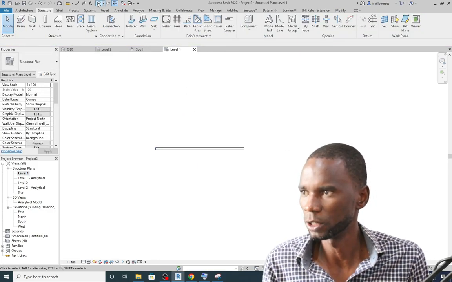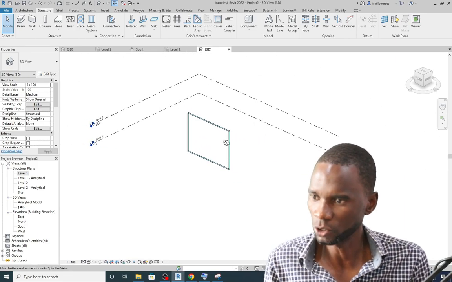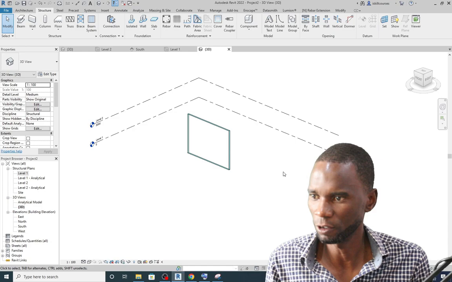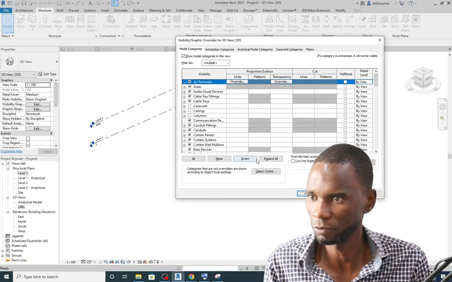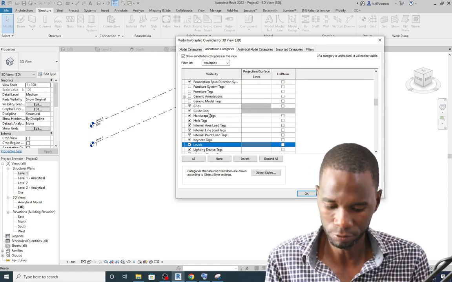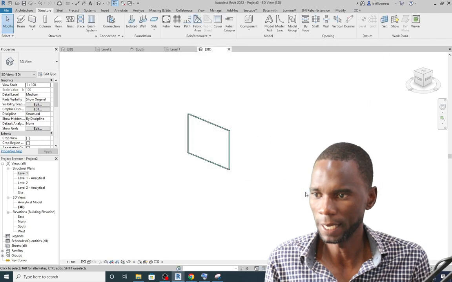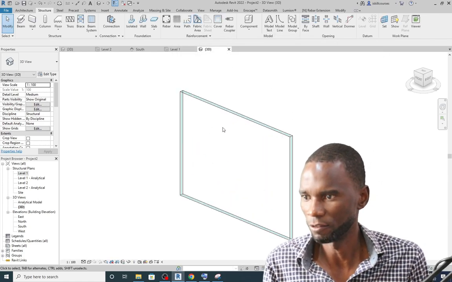If I just go to the 3D view, see that we have the wall. Now let me just orbit like this and hide the levels. I'll just type VG on my keyboard for Visibility Graphics. Then go to Annotations and find the level there. Deactivate it, click on Apply, and okay, as you can see, we have the wall.